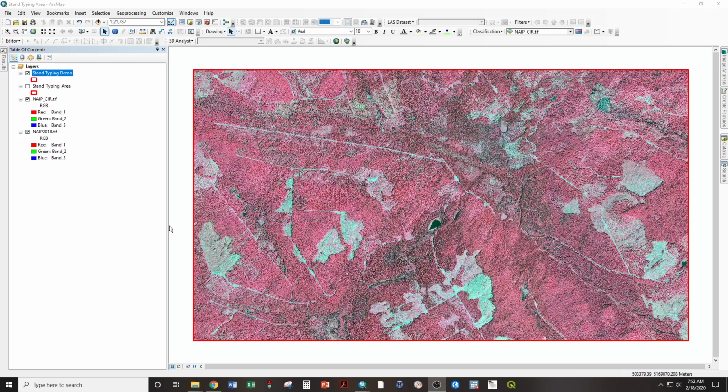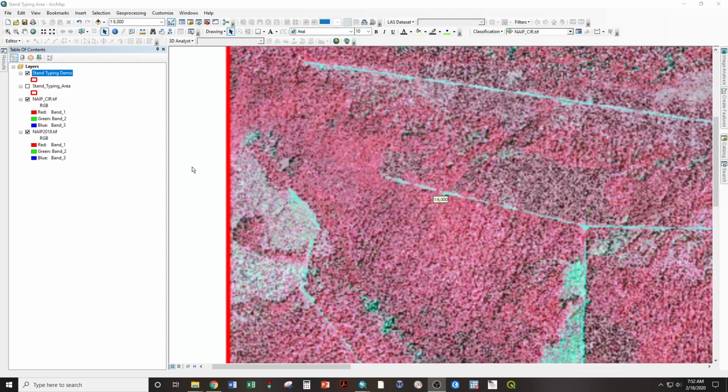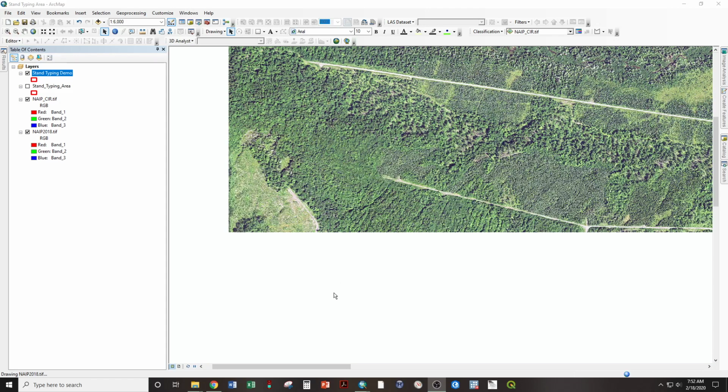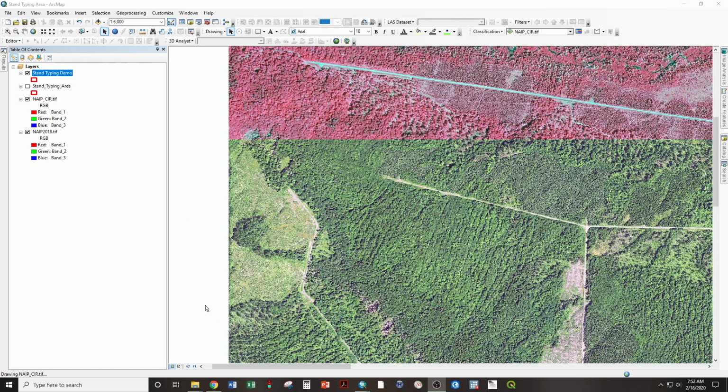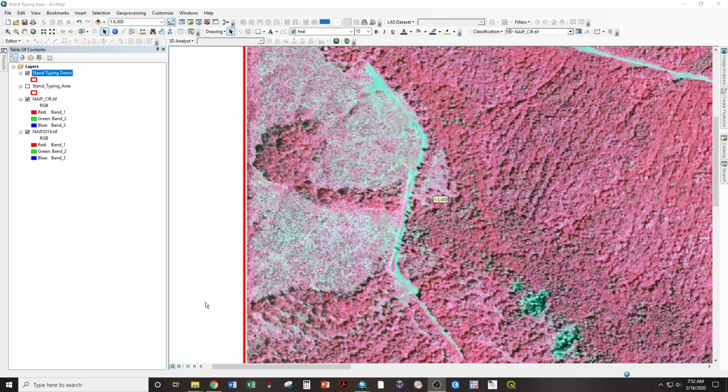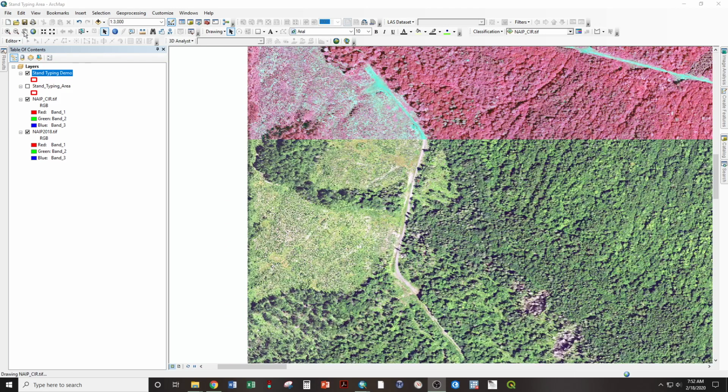Today we are going to digitize stand boundaries by cutting them out of a polygon that bounds the entire area of work. By doing so, we prevent the formation of slivers and orphaned areas that don't have any stand information. I'm zooming in on a recently clear-cut area.